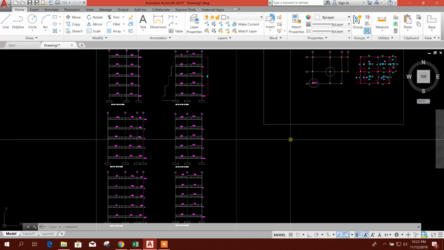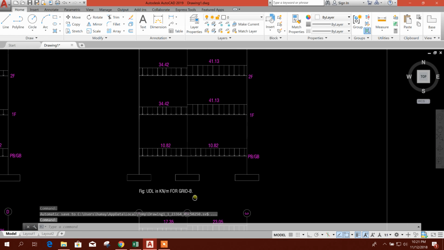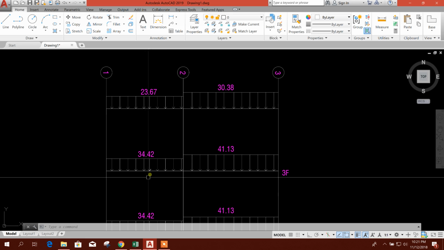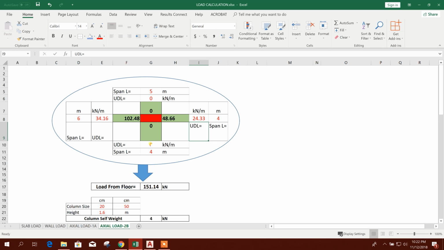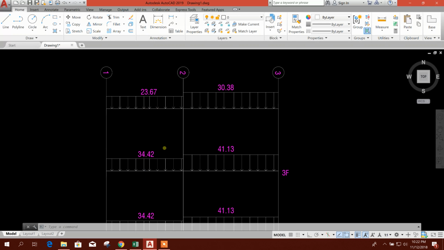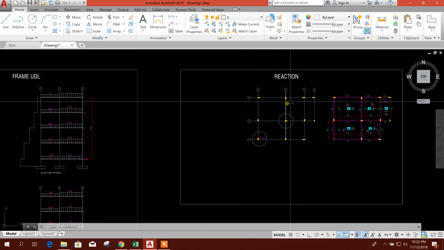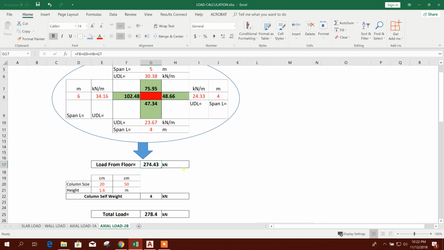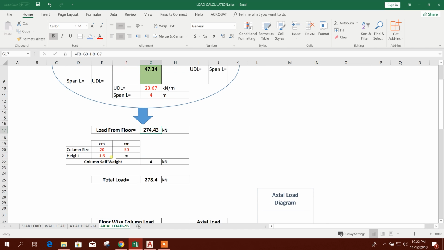So go to grid B, 1 to 2 and 2 to 3. 1 to 2 it is 23.67, that means bottom 23.67, and upper one 2 to 3, this is 30.38. So this is the column for the side beam. The total load coming is 74.43, and this provides 3.4 meter up to roof.